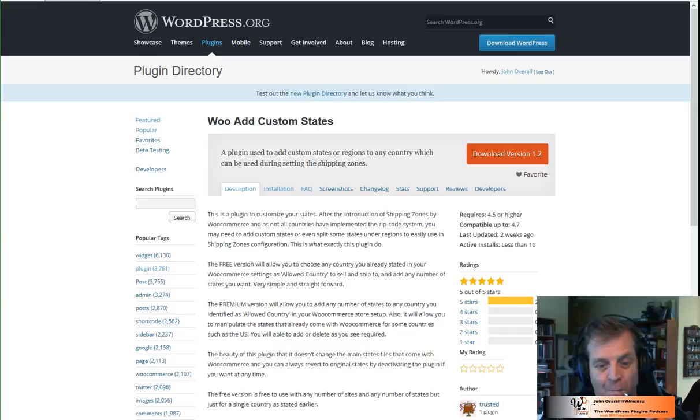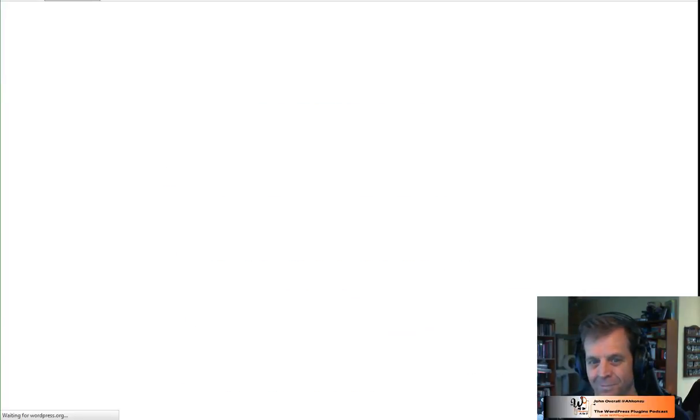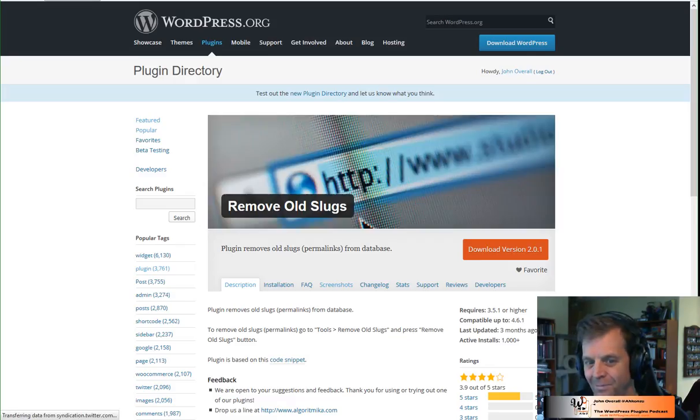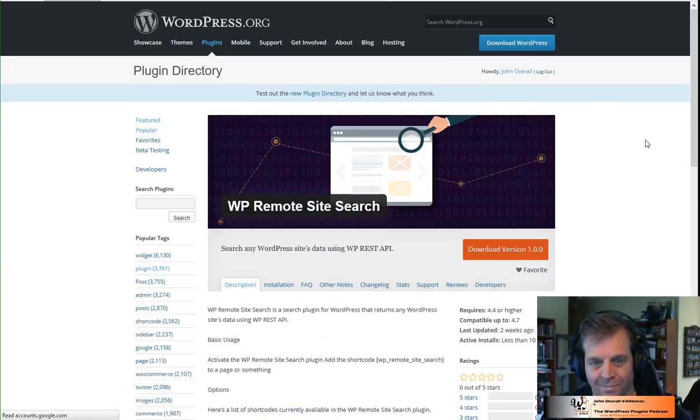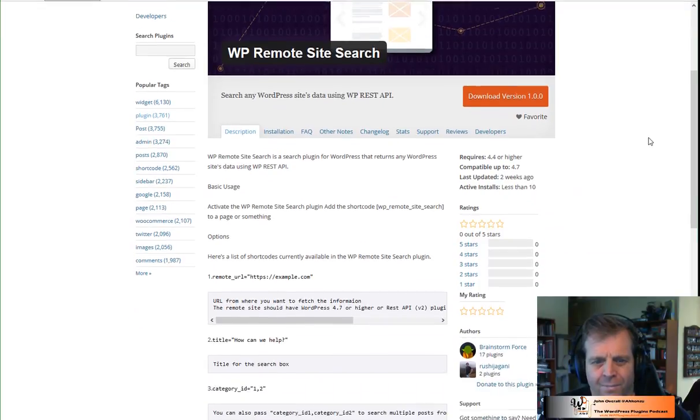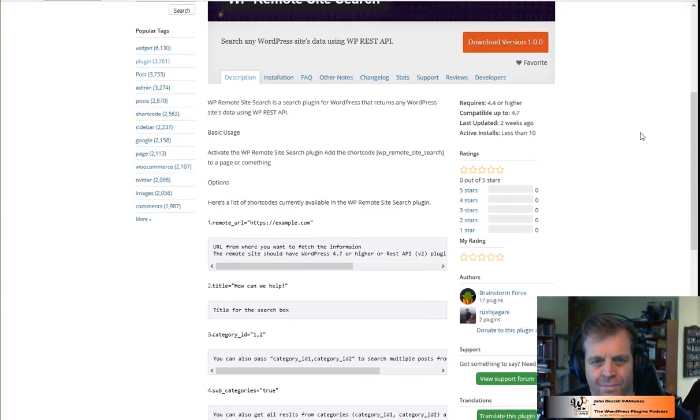Okay, I finally found something that we can use to start exploring what it does. This is called WP Remote Site Search, and it's a search plugin for WordPress that returns any other WordPress site's data back to that site using the REST API. So if you activate the plugin, you add the shortcode to a page, post, anything like that, and whatever the specific search happens to be, that's what the result is returned. I'm still playing around with this. For the one test that I did, it worked.